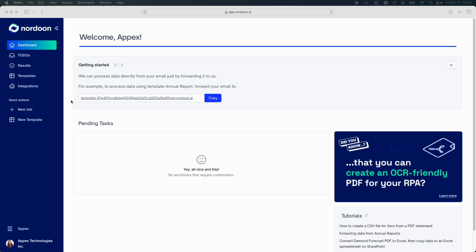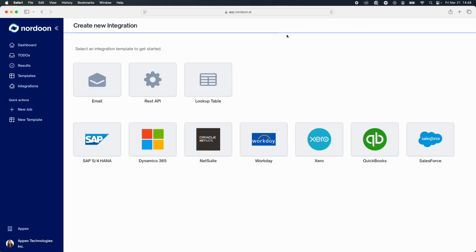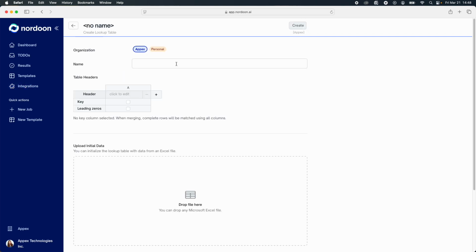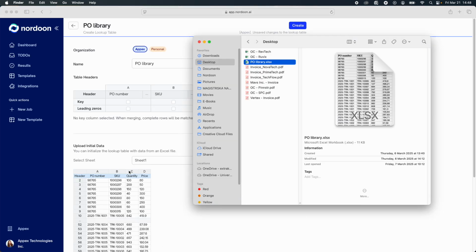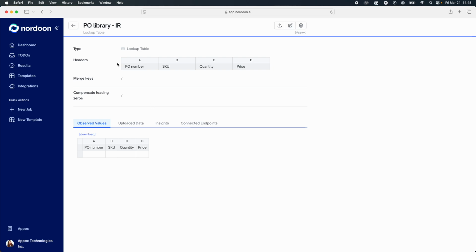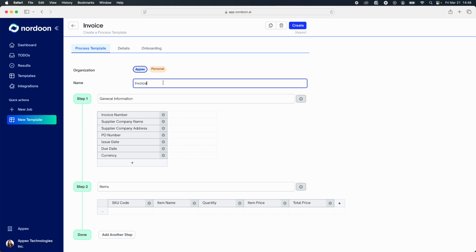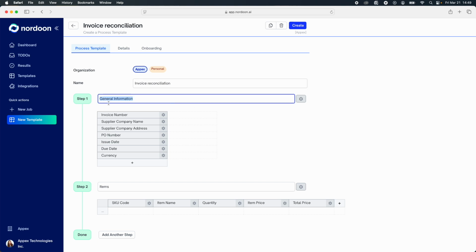Once in the Nordoon app, we first need to upload the file with the items from different purchase orders that we will then cross-check with our invoice. Now that that's done, let's build a template. We can choose a pre-built template for invoices that we will now customize to fit our needs.